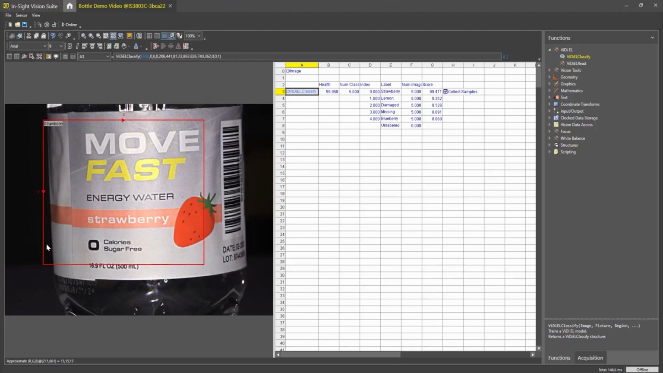I'm going to take a quick image, and you'll see here now that my tool is populating all of the cells in the spreadsheet. You can see that it correctly guessed that this was the strawberry class. If you look at the different cells, you can see that I have my 5 classes labeled. It shows me the number of images I have in each class, and it also gives me a score. This score is just how confident it is that the current image falls within that class.